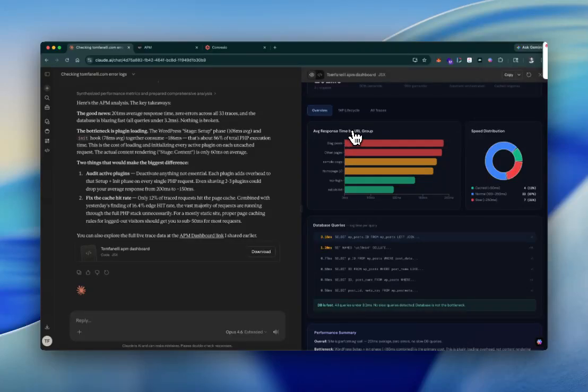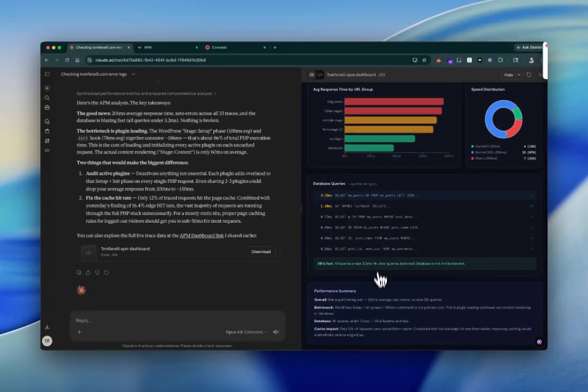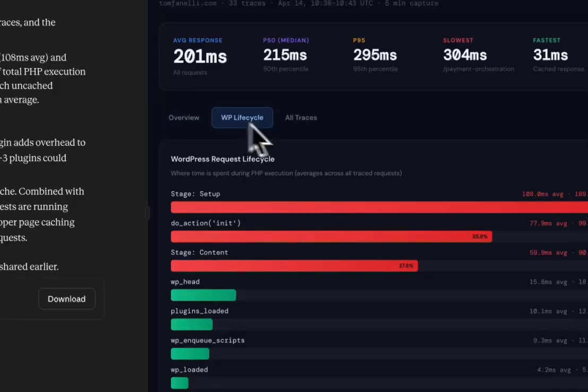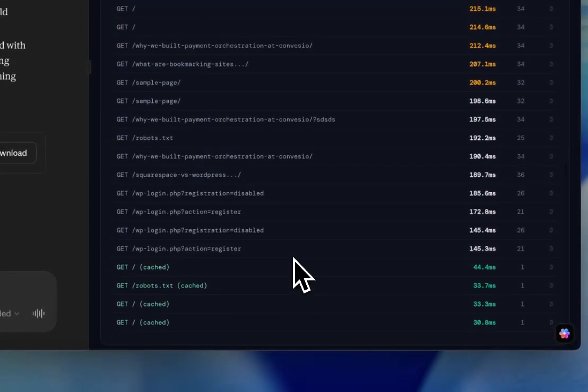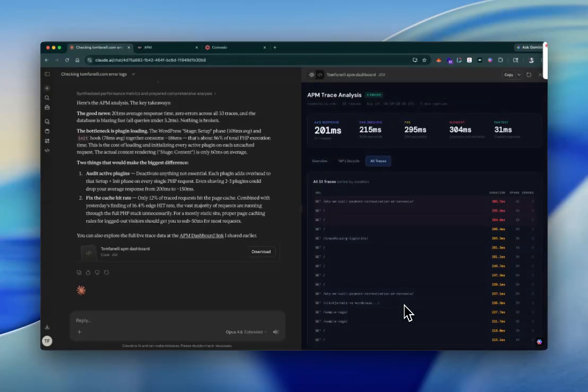So I can see the average response time by my pages, database queries, performance summary. I can look at the page life cycle, the stage setup, head and queue, plugins loaded. It gives me some information, and then I can see all of my traces here. Now, what's nice about this is if you have a complicated site, which my blog is not, you can get some very rich information on performance and plugins and all of the stuff that's going on internally in your site that used to be hard to get to. So you can now have AI run this for you.